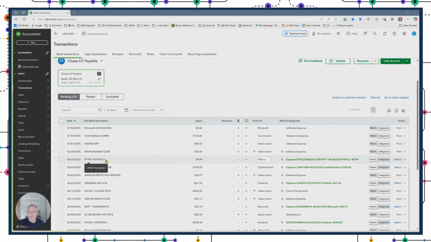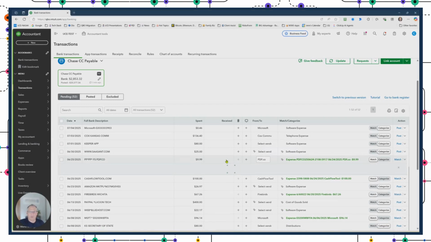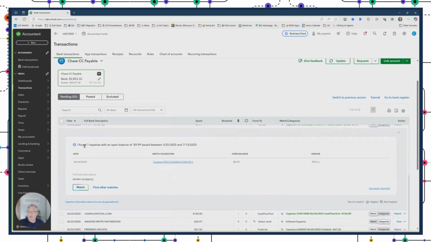So for instance, here we have this PDF Co. You'll see that it's already been entered as an expense. So I'm just going to click on this real quick so you can see what that looks like. It says I found one expense with an open balance of $9.99 issued between March and July here. It has the expense account.